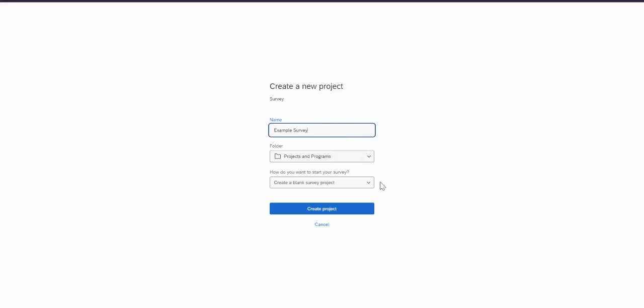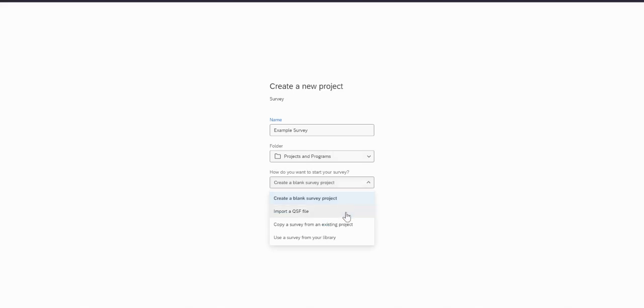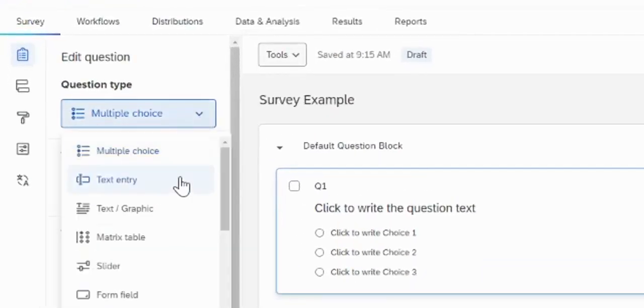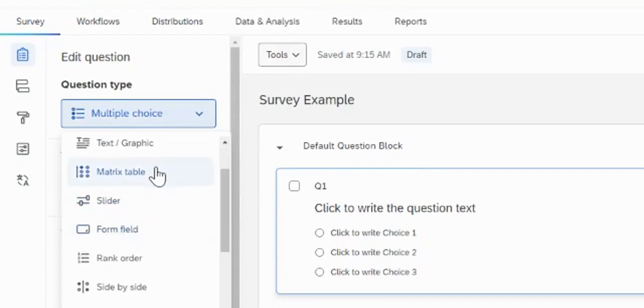It's going to ask me where I would like to put it. I can also just create a blank survey. I can import it. I can grab one of my own existing projects, and I can grab a survey from my library. It will automatically open up to a multiple choice question, which you can change over here to any other type of question.